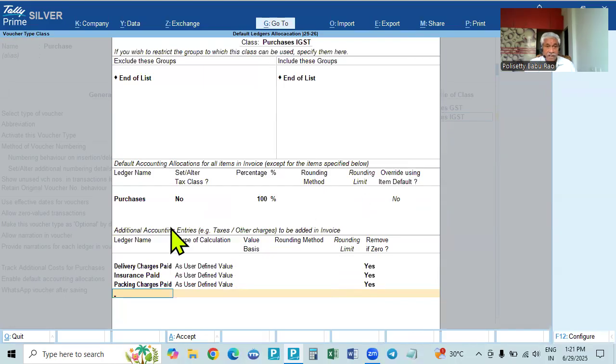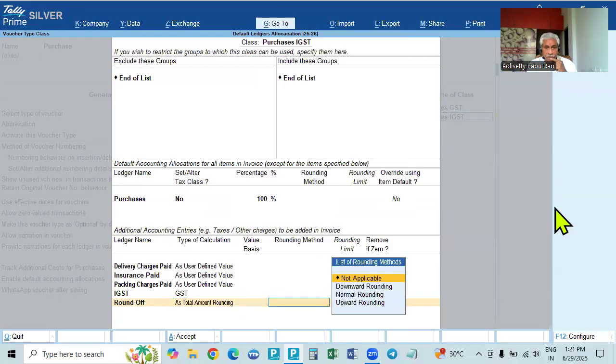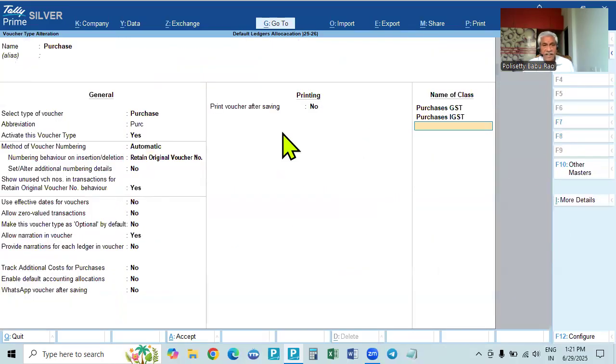This is for IGST. So then we select IGST. It will be automatically rounded off. So total amount rounding. Don't take any other amount. Normal rounding 1. Okay. So this is created. So we created 2 classes for the purchase voucher. One is the GST class and the other is the local class. So accept this.